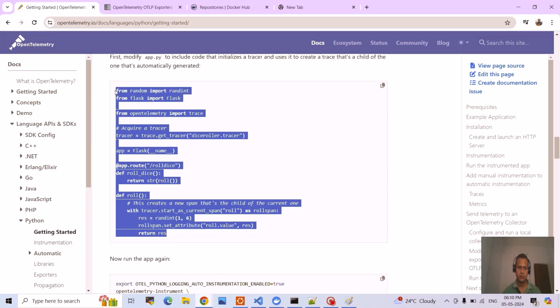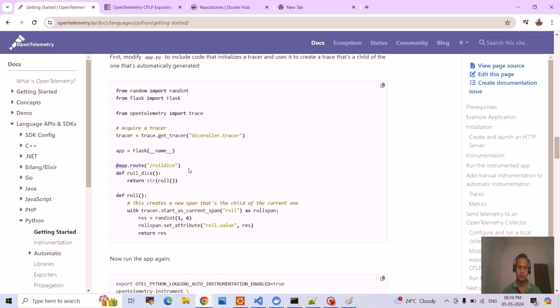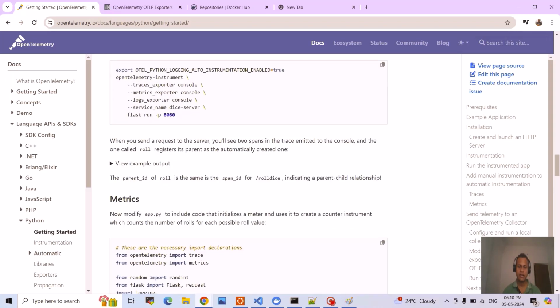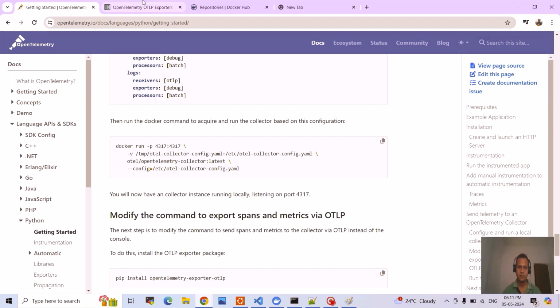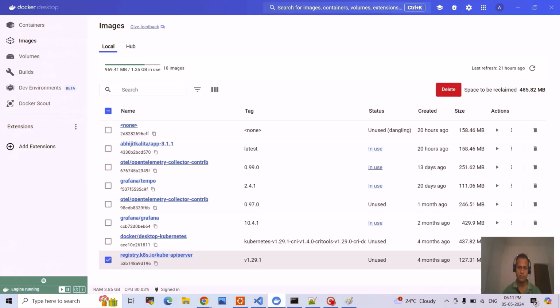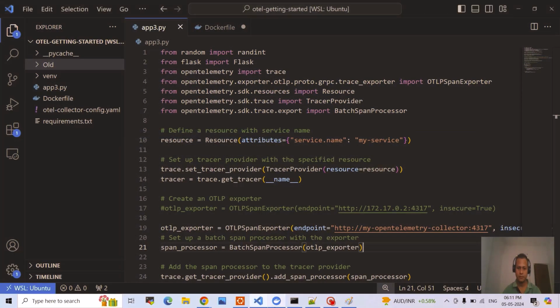This application is sending the traces to the console, but we need to send the traces to OpenTelemetry so that OpenTelemetry can send them to Tempo, and from Tempo we can get them into Grafana and create a dashboard, or we can analyze the Tempo traces. What I will do is deploy my application into the Kubernetes cluster. I already have a Kubernetes cluster running in Docker Desktop. This is a single node cluster; for demo purposes, I am using Docker Desktop.